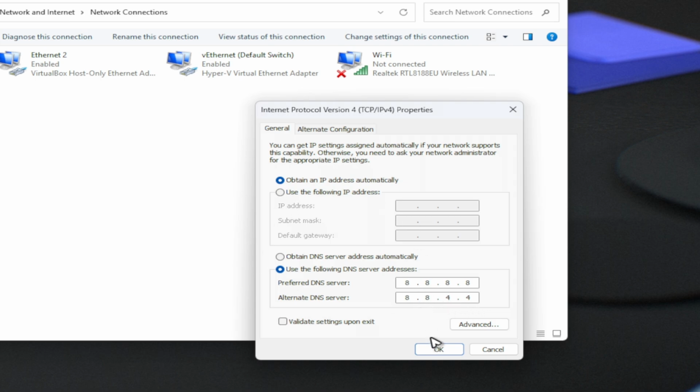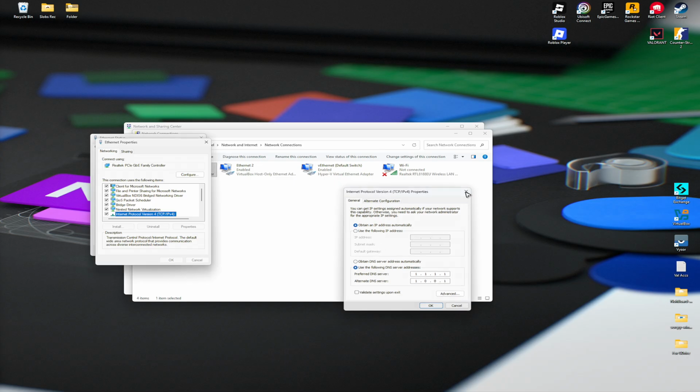Download something from your Brave browser. If it's too laggy, go ahead and change this one to 1.1.1.1, and then the alternate DNS would be 1.0.0.1. Then once that's done, just go ahead and click on OK and check if it helps.